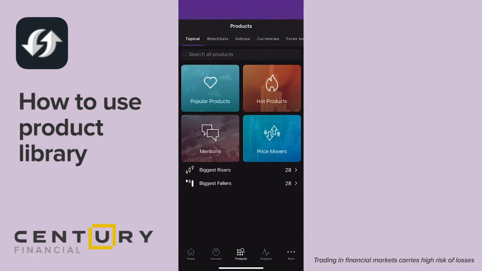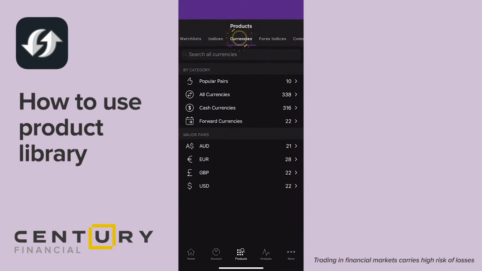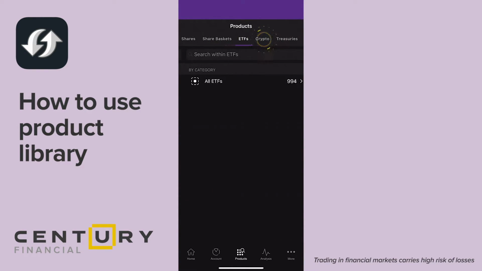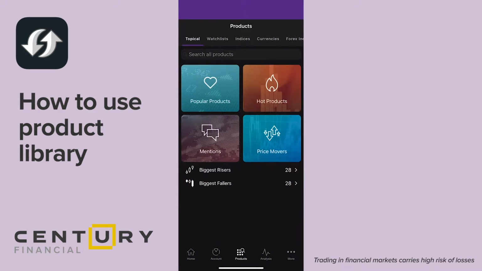Now you will see on the top menu there are different asset classes which are mentioned, and through the product library you can actually drill into these different asset classes directly from here. For example, indices, currencies, then forex indices, commodities, shares, share baskets, ETFs which are exchange traded funds, cryptocurrencies like Bitcoin, Litecoin, Ethereum, and then your treasuries. So there are a lot of asset classes which are available, and you can actually go through these asset classes as well.